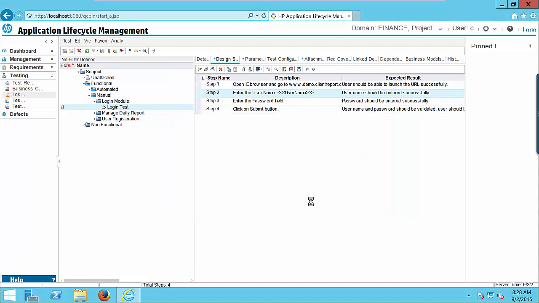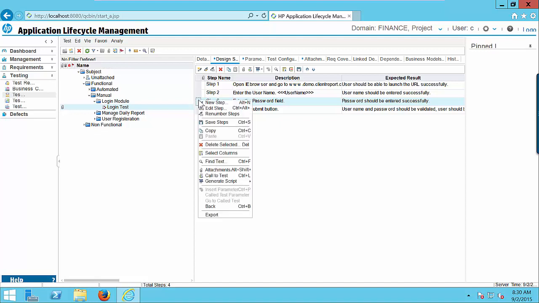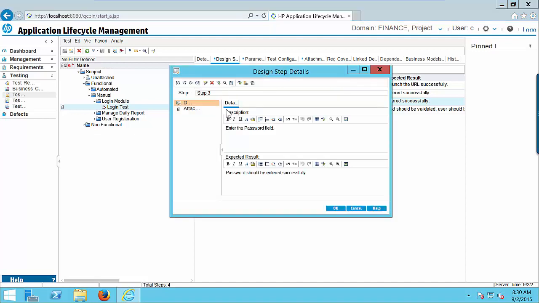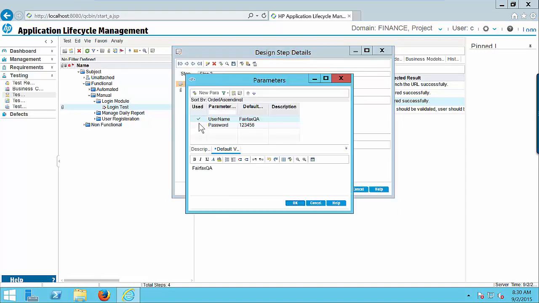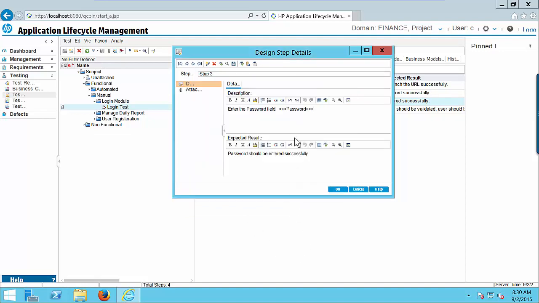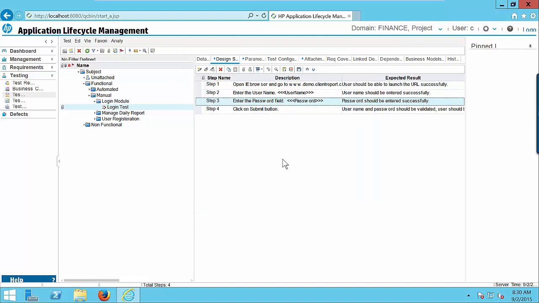Hit OK button. To embed the password into step 3, right click on step 3. Select edit step. Click on insert button and select the password. Hit OK button, and the password has been added to description text. Hit OK button, and you will see the parameters are added to test steps like this.